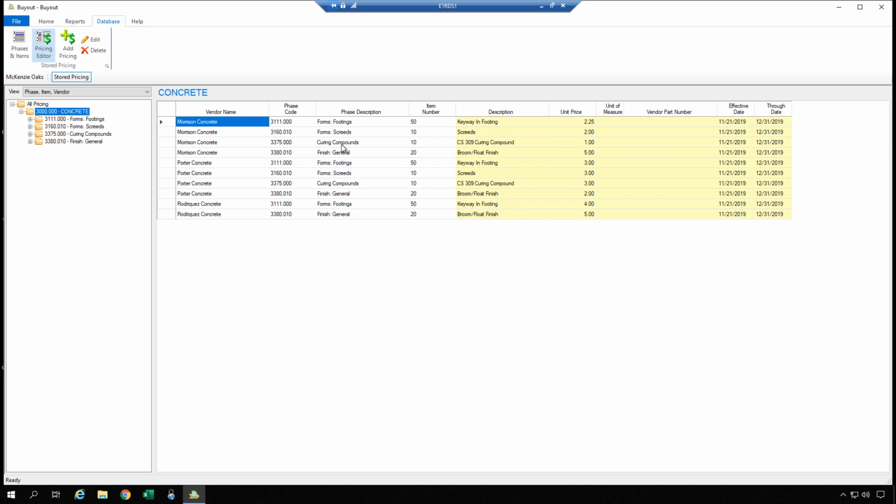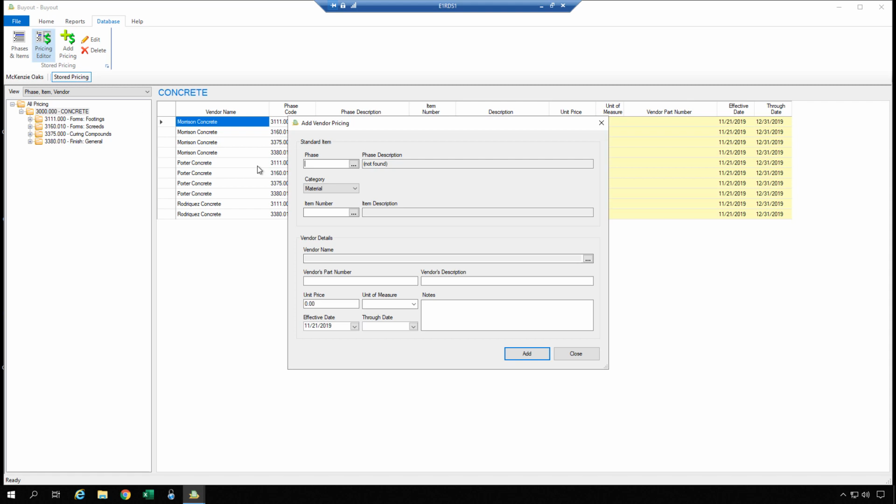Okay, so stored pricing can be added just by storing it from the quote, but I can also click up here under add pricing and fill out this form identifying the phase code that the pricing is associated with, its item number, and who the vendor is. The vendor's part number is optional, the vendor's own description is optional, unit price, unit of measure, effective date, and through date.